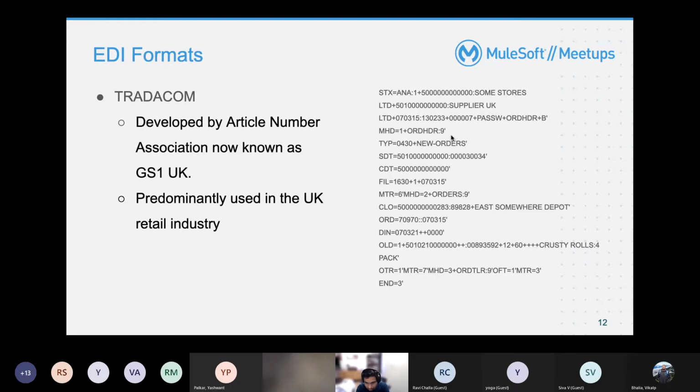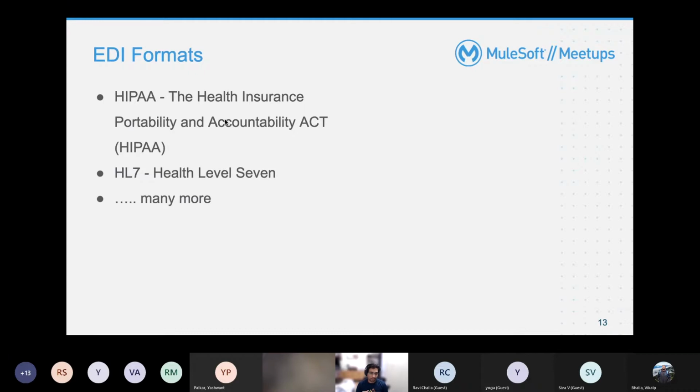Again, on the right hand side, one example of a retail order, you can say a new order. It is one new order going from one store to another, which you can make out from words like store, supplier, UK, east, depot. So you can see some words related to actual physical stores in there, right? That is what the retail industry has. So that is Tradacoms. Those are the three, but there are more than that.